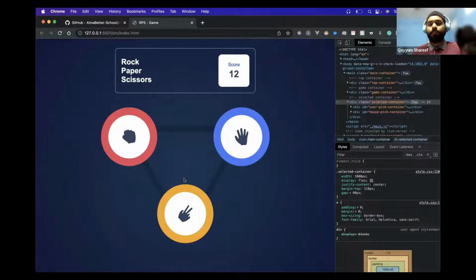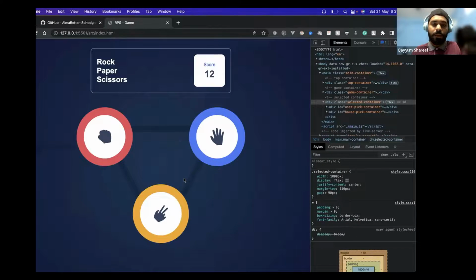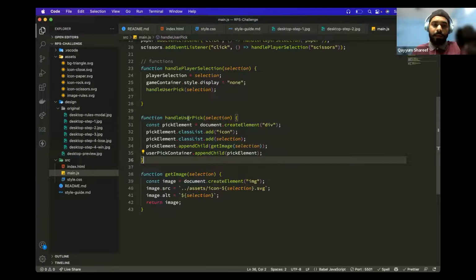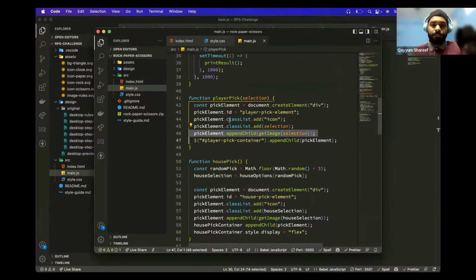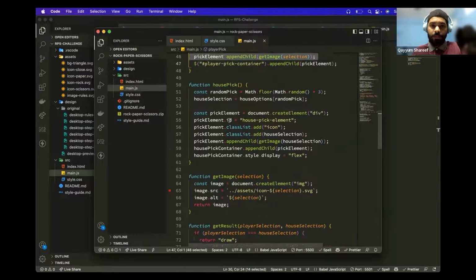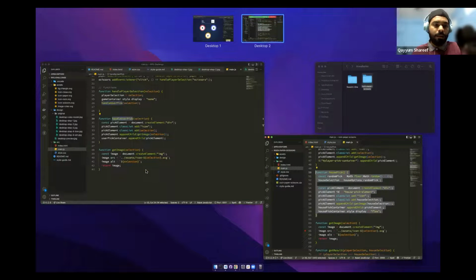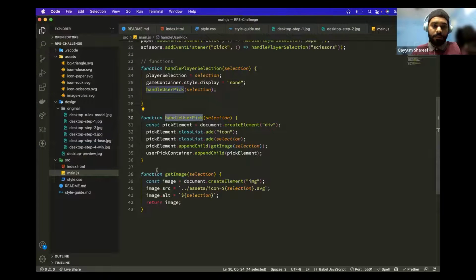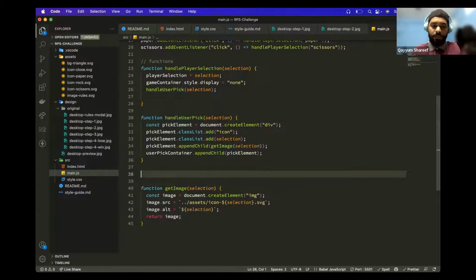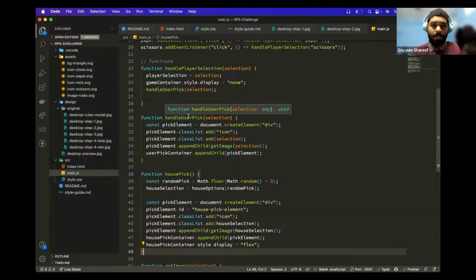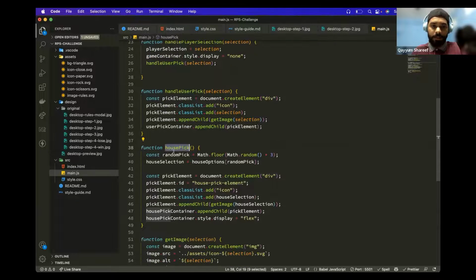Now what we need to do is have a house selection as well. So for that, we are handling the user pick the same way. Here we are going to handle the house pick. So I'm going to explain this function in a moment. So handle user pick, the same way we are going to handle house pick. So we are handling the house pick here.